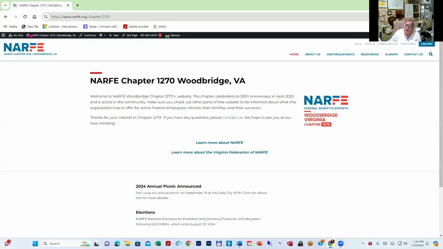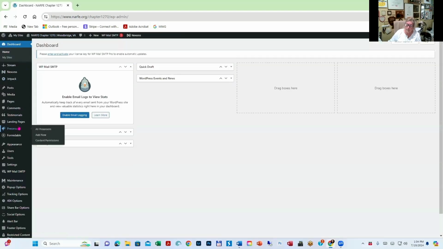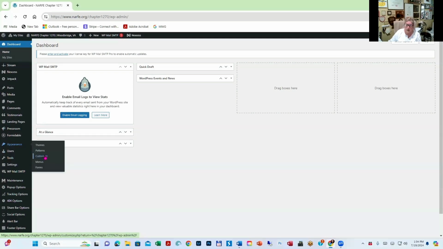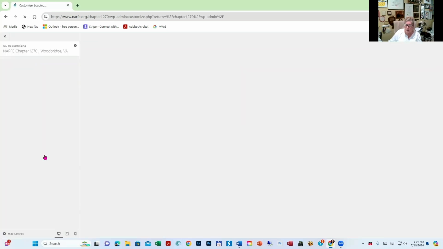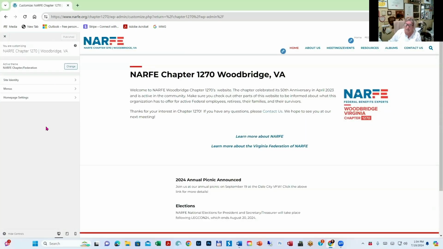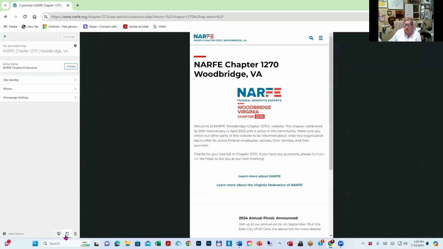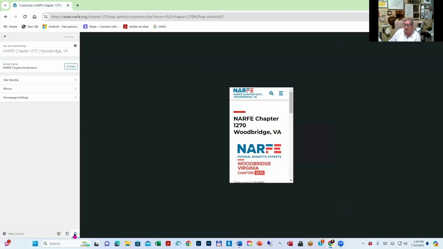So here's a site, and if you go to your dashboard, on the left side, scroll down to Appearance and go to Customize. Only admin can access this feature. In Customize, there are some items here, but go all the way to the bottom and you will see three icons. The first icon is the desktop. The second one will tell you what your content will look like on a tablet. And the third one is on an iPhone.